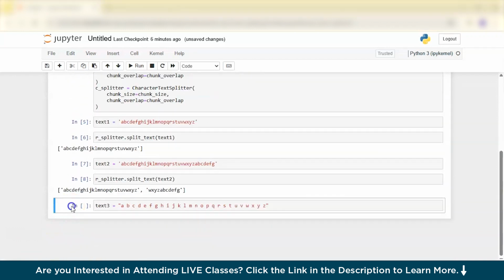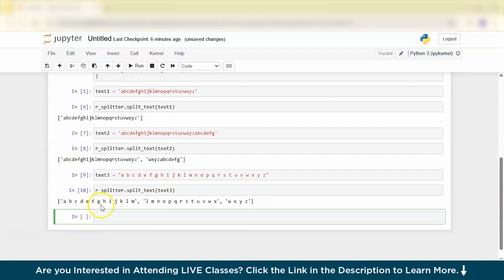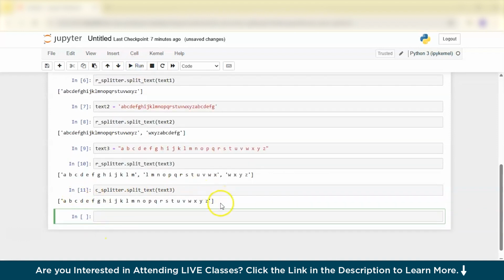We are again passing this text number 3 and we will split it with the use of the r_splitter, and you can basically see it has created A, B, C, D, E, F, G, H, I, J, K, L, M, L, M, N, O, P, Q, R, S, T, U, V, W, X, the W, X, Y, Z. Now let's apply the c_splitter on the same example, and you can see it has again joined the whole text. This is nice.